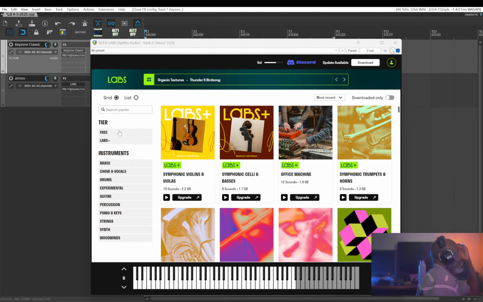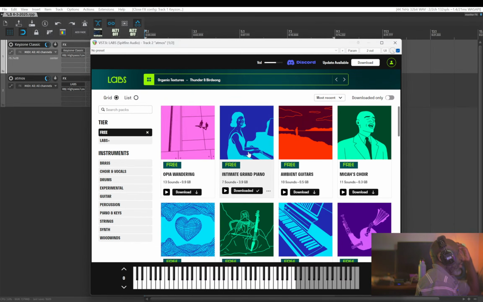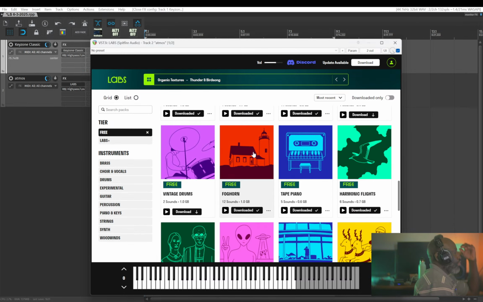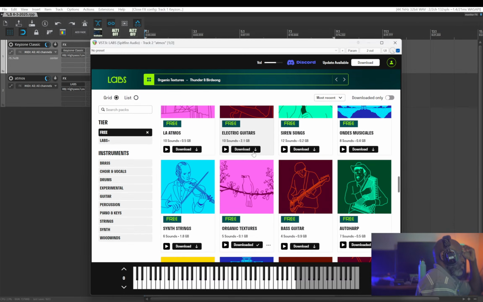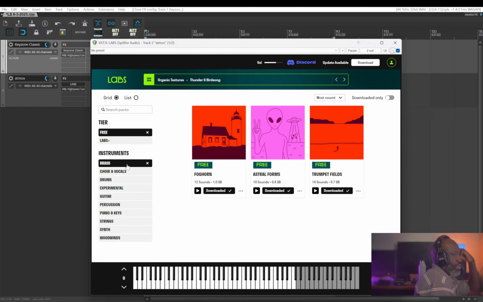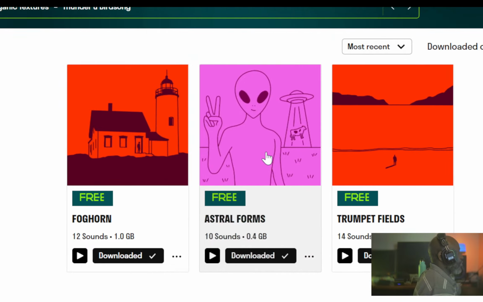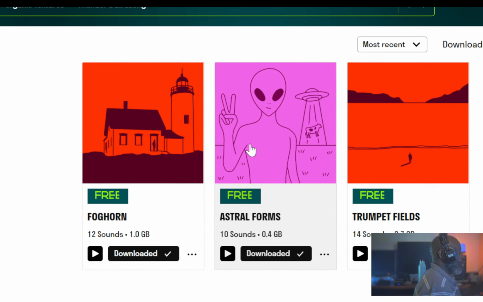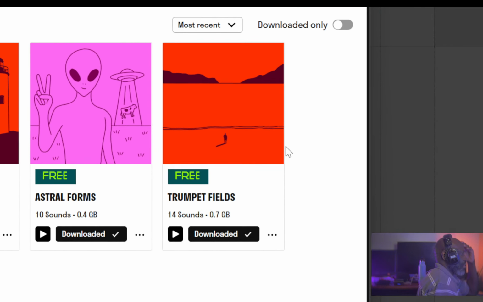So with Labs, they have all their offerings over here categorized under the Labs Plus. You can just hit on Labs Free and it'll filter down and show you all the free offerings. And as you can see, it's quite a lot. You can narrow them down in categories. So if you're looking for just brass, click free, then click brass, and it'll narrow it down to what they have that fits that category.